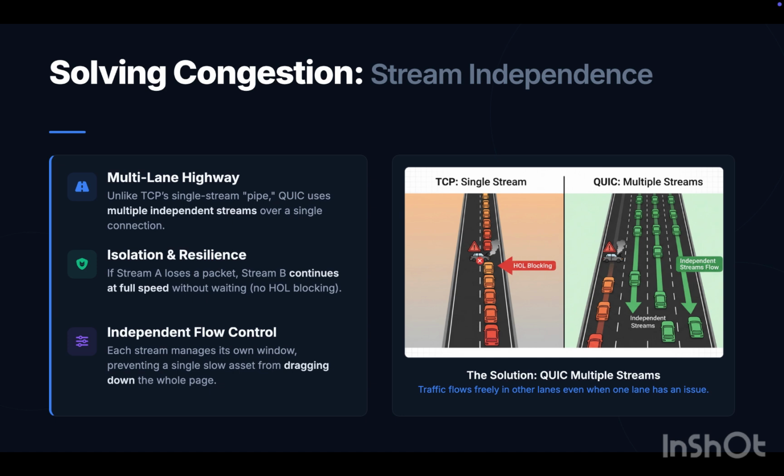QUIC takes a completely different approach. It is like a multi-lane highway. QUIC sends data over multiple independent streams all within a single connection. Each stream is its own lane. So if stream A, say a large image, loses a packet and needs to wait, stream B, maybe your page text, keeps moving at full speed, completely unaffected.